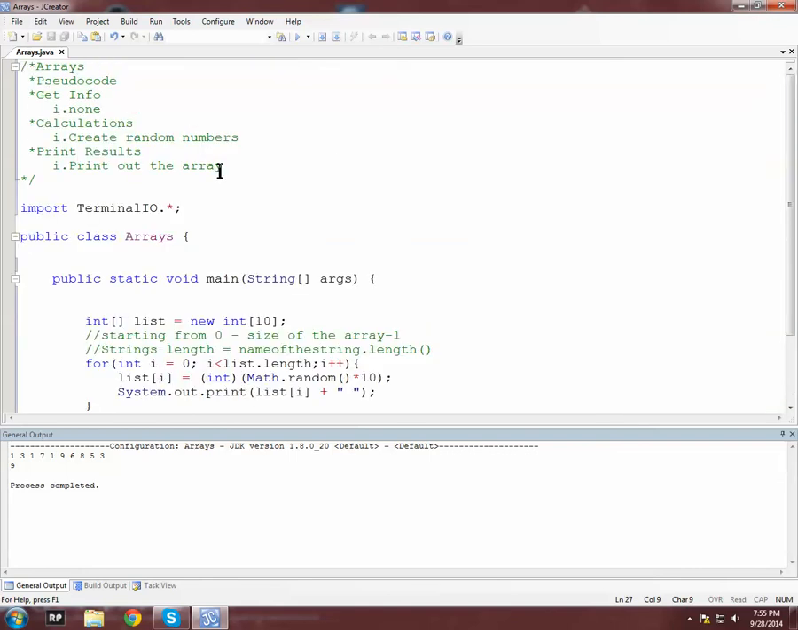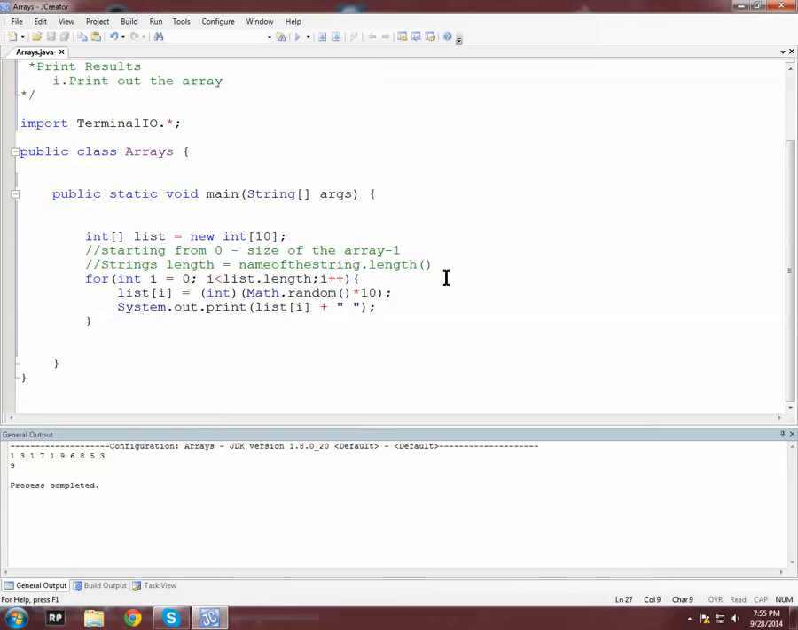And yeah, that's arrays. They're very useful. There's also something called array list, and I'll show that in the next video.